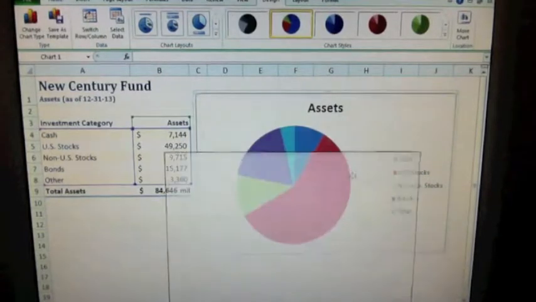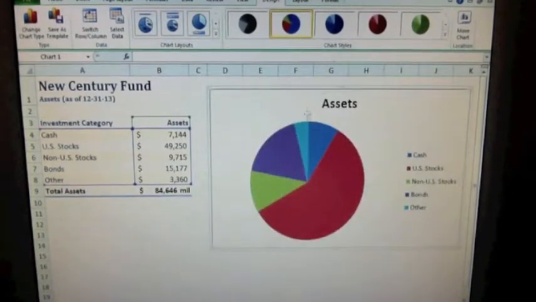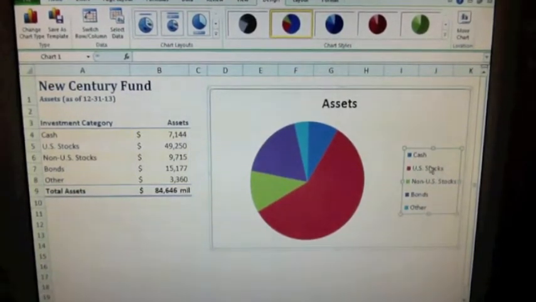If you want to just move your entire chart, I meant your pie, but if you wanted to move your entire chart, you can move that. Same thing with the legend. If you click here and start doing this, you're basically moving the legend around freely.